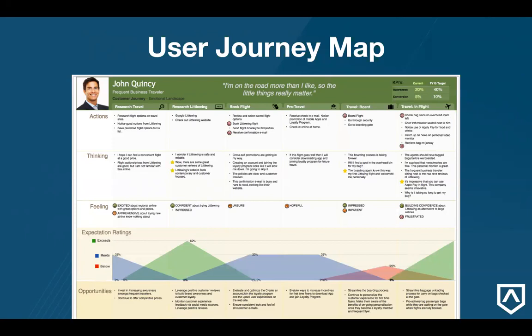So what is he thinking as he's Googling? I wonder if Little Wing is safe and reliable. And then some thinking, wow, there are some great customer reviews of Little Wing, and Little Wing's website feels contemporary and customer focused. So the things that an existing site would benefit from are those reviews and a good visual design. So what is he feeling at this point?